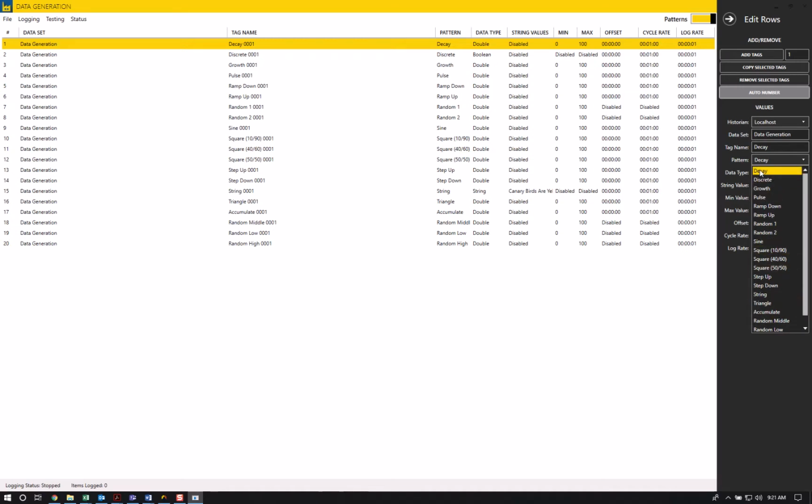Decay is going to be a value that over time is lessening. Discrete will be a Boolean that will just change between a true or false. Growth will over time be a value that is just growing. Pulse will simulate more of a voltage or an electrical signal. A ramp down is going to be a constant rate of down, and it would actually look like a 45-degree angle coming down. Ramp up would be a 45-degree angle on a trend chart going up.